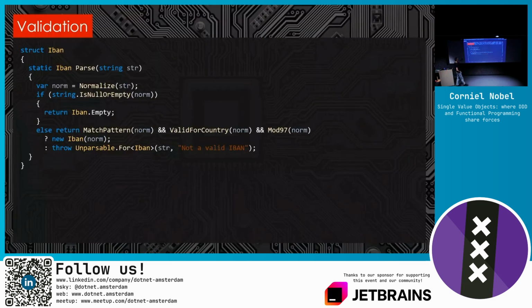Well, if it's null or empty, I go into detail about this empty state later. But if that's not the case, then I check if it's the normal pattern, probably, then if it's valid for the country, and if the country code is actually a code I understand. And then you have that modulo 97 logic that also should be correct. If that's correct, I return my new IBAN. And from that moment on, I have a normalized IBAN where I can do my formatting on and stuff like that. And otherwise it will tell you, sorry, unparsable, not a valid IBAN.